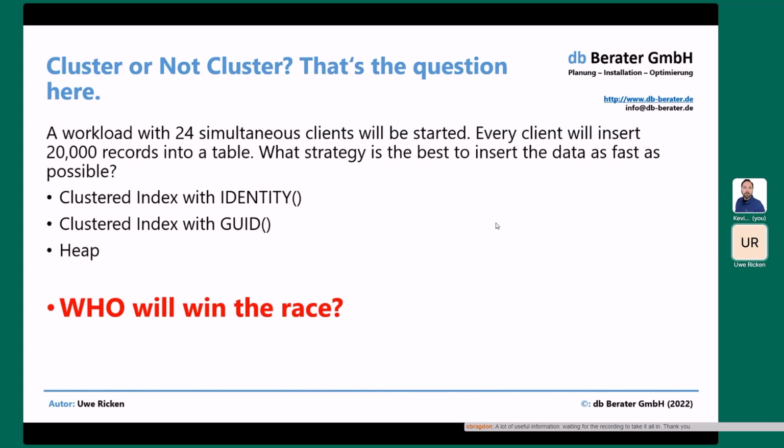Unfortunately, we are not doing an in-person event here, so normally I would ask you, what do you think? Who will win this race? Is it the clustered index with an identity? Is it the clustered index with a GUID? Or is it a heap? And I want to prove by evidence that it is not the most recommended clustered index for SQL Server.